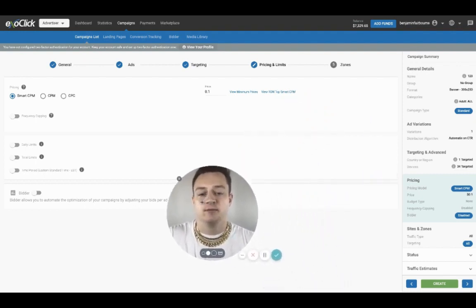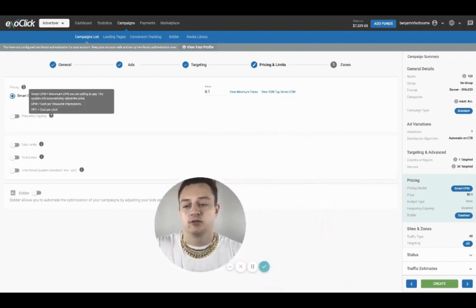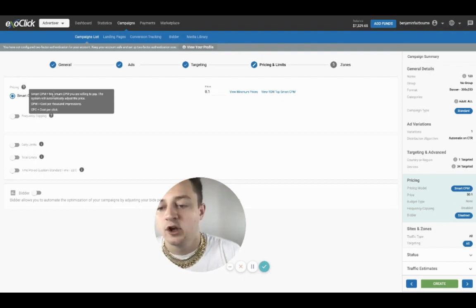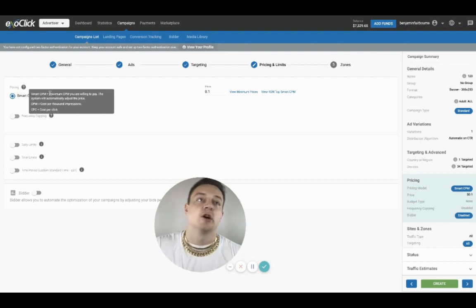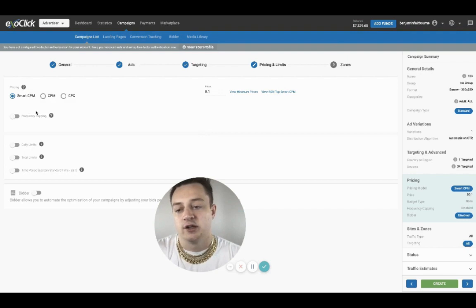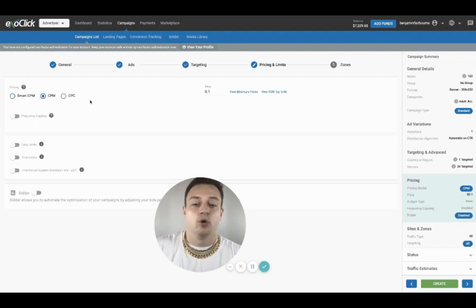So Smart CPM basically optimizes automatically, but we can read what they say about it. Smart CPM, maximum CPM, which is how much the cost per 1,000 people you are willing to pay. The system will automatically adjust the price for you. Cost per 1,000 impressions is like a fixed cost, and then cost per click, if that's what you're going for, is a fixed cost. Smart CPM is good because it's automatic, but if you want to be able to scale without any issues, you can set a really high CPM.